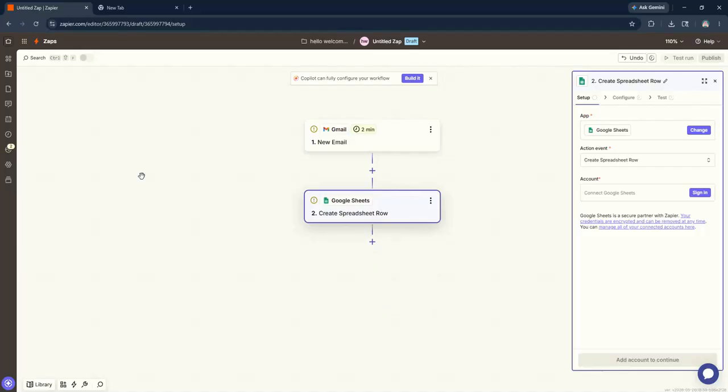Map the data from the email to the corresponding columns in the Google Sheet, ensuring everything aligns properly. Once you've set this up, click Continue, and test the action to make sure the data appears as expected. If everything looks good, you can rename your Zap and turn it on by toggling the switch at the top. Now, every time you receive a new email matching your criteria, the data will automatically populate your Google Sheet.